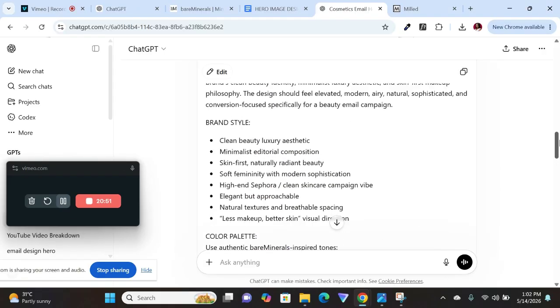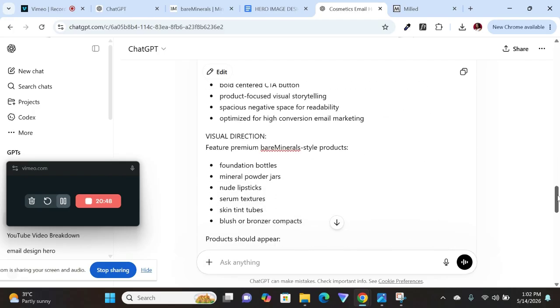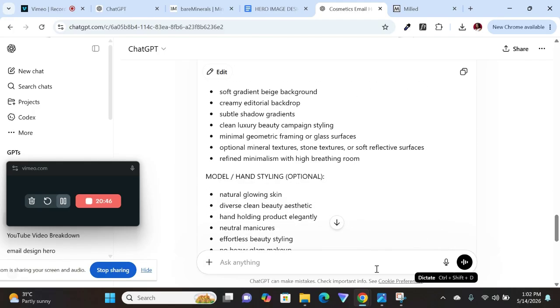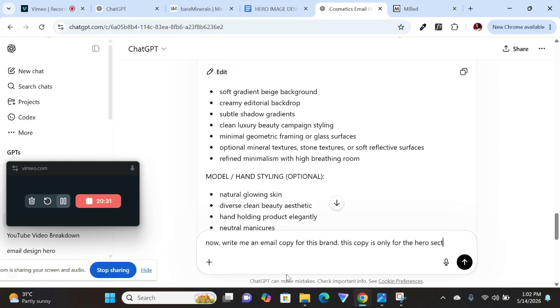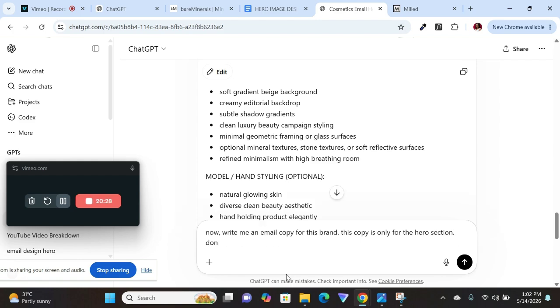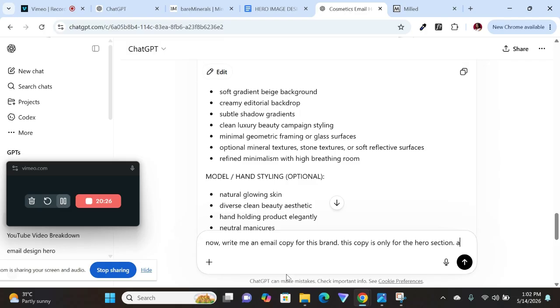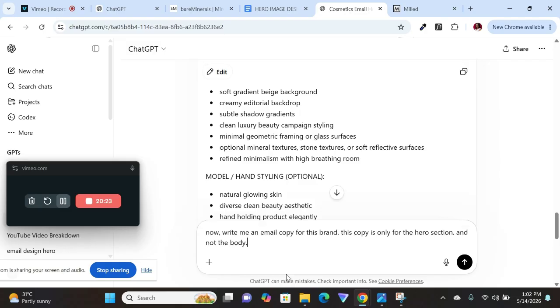Okay, so let's see what it brings out for us. So this is what it gave us, updating it with the brand's details and whatnot. So the next thing I'm going to do now is to ask it to write me a copy. Now write me an email copy for this brand. This copy is only for the hero section and not the body. Alright, let's see what it produces.